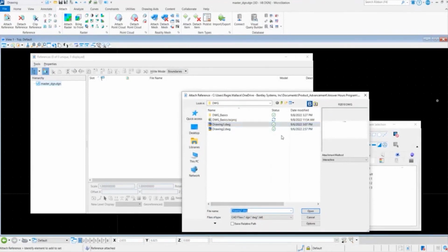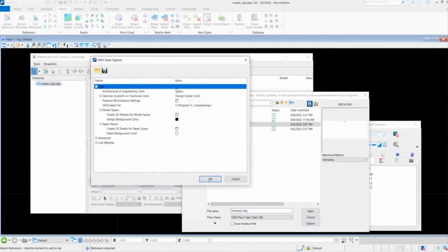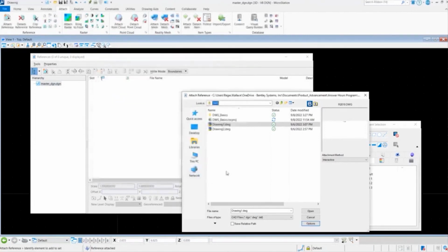And here, just like when opening a DWG file, we can go to options and basically change the units. This seed file can be swapped out for another file. But really, these units or these settings really don't matter when attaching a DWG file. So really, for the most part, we're just going to ignore that. So we're going to go ahead and attach our file.